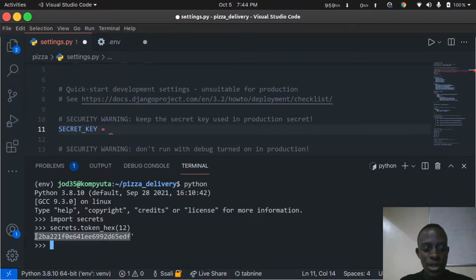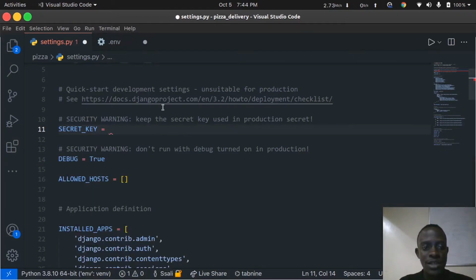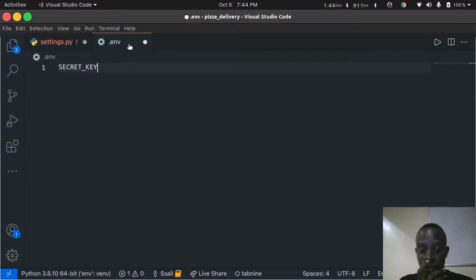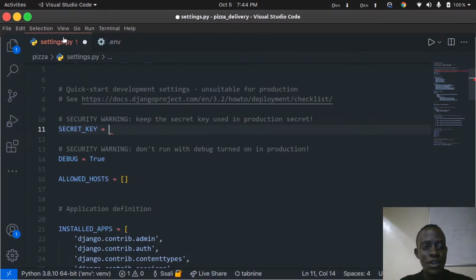So I'll copy it with Ctrl+Shift+C, and right after copying it, I'm going to replace this within our .env file. So I'll say the secret key is equal to the random hexadecimal value. And right after setting it, I'm going to access this within our settings file.